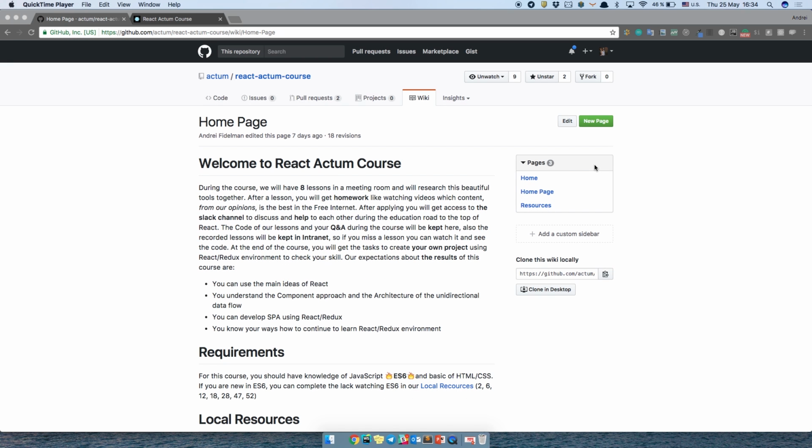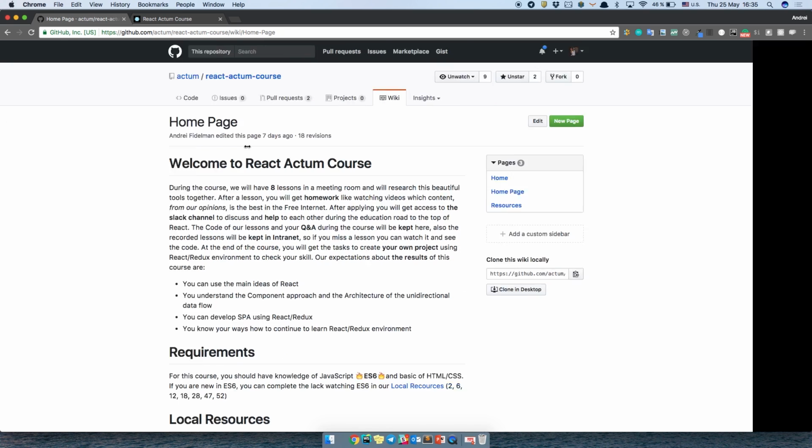Today is our seventh lesson of the React Redux course, and our main topic is asynchronous data flow in a Redux application. It means that today we will face middleware. So what is it, how to use it, and what do we use it for.